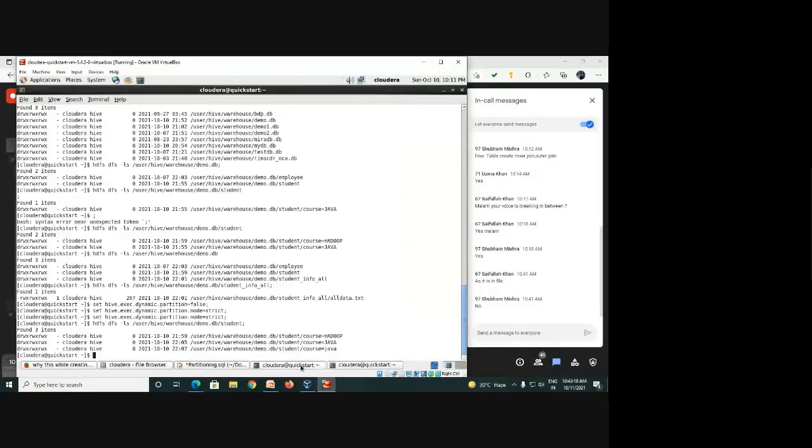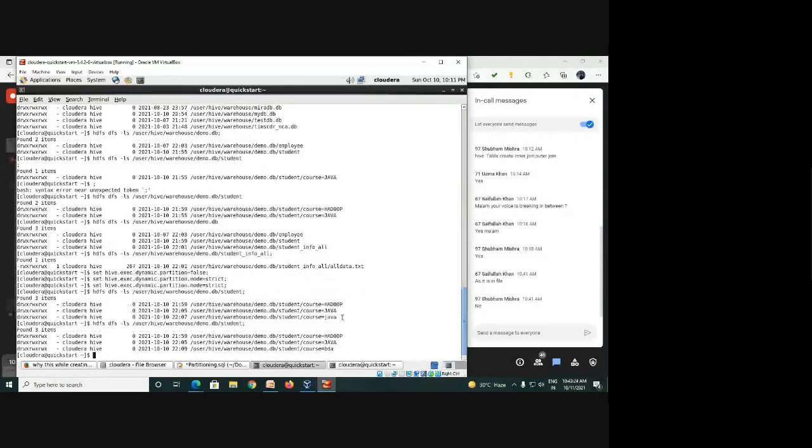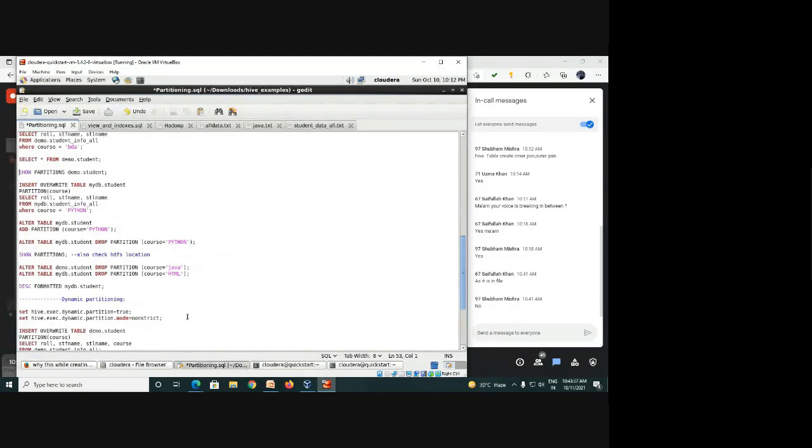ओके. नाउ आई विल चेक दिस डायरेक्टरी whether the directory is having that or no. The file is not there. Clear? So file is also deleted from the Hive environment. Clear, everyone? Okay, so that way you can delete your partition also.